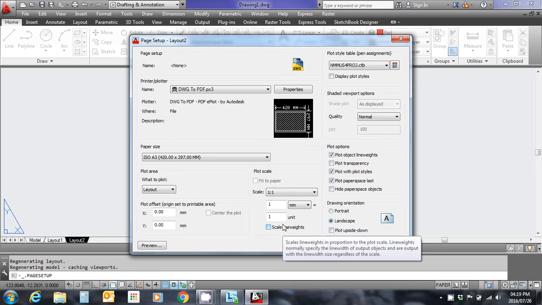Remember, I'm drawing in meters, this is in millimeters, so if I have a 1:1 scale, I think, if I'm not mistaken, we're going to have a scale of 1 in 1000. Good. That's all the changes we need to make here. Please take note that this drawing is in landscape. You can obviously change it to portrait if you want to, or even upside down if needs be. So I'm going to go ahead and say OK.